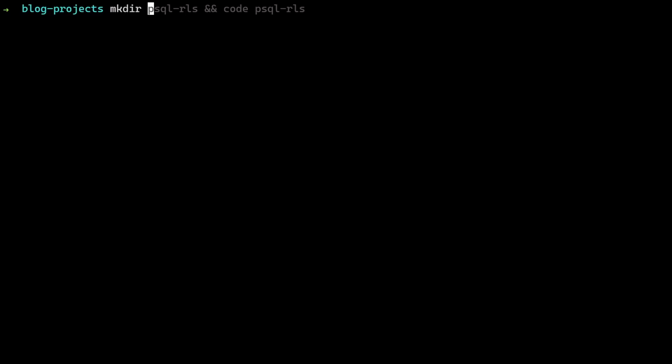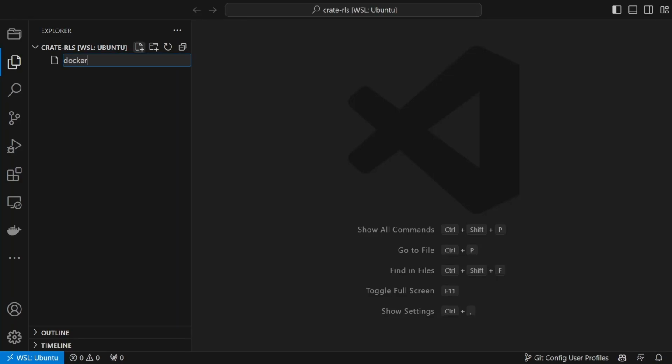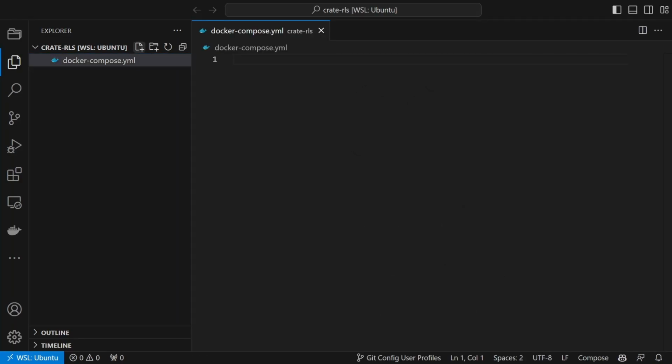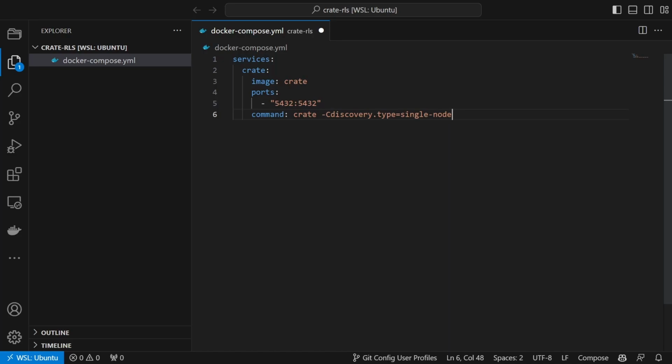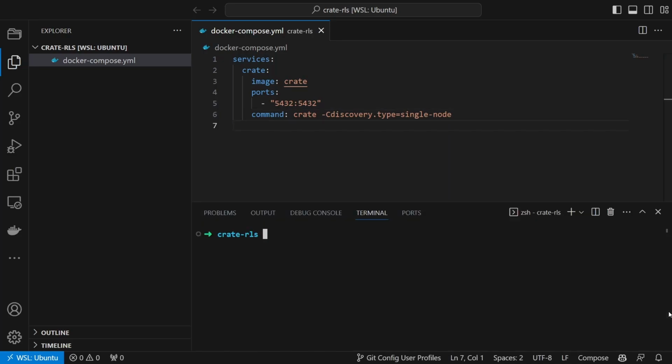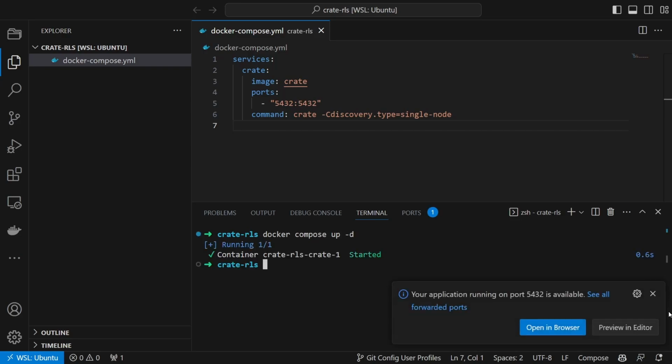For that, we will first create a new directory called crate-rls and open it in Visual Studio Code. We then create a new file called docker-compose.yaml. Inside the Docker Compose file, we will create a new service called crate with the image crate, a port mapping of 5432, and a command that starts crate as a single node cluster. We will then create the container by running docker compose up -d.